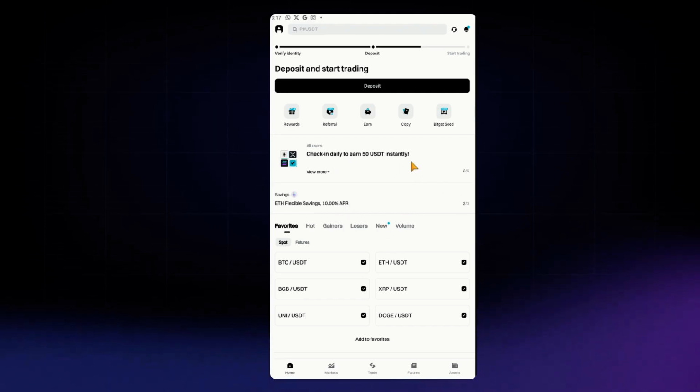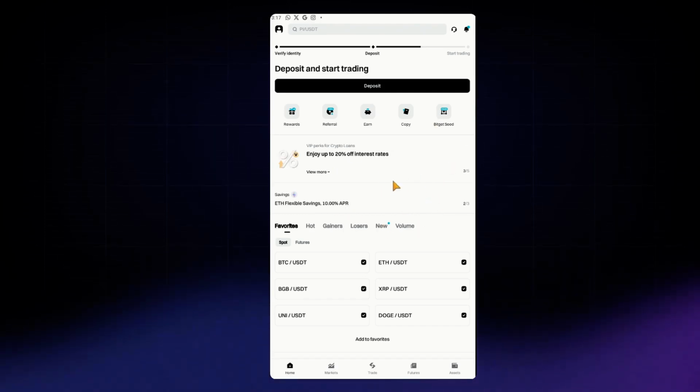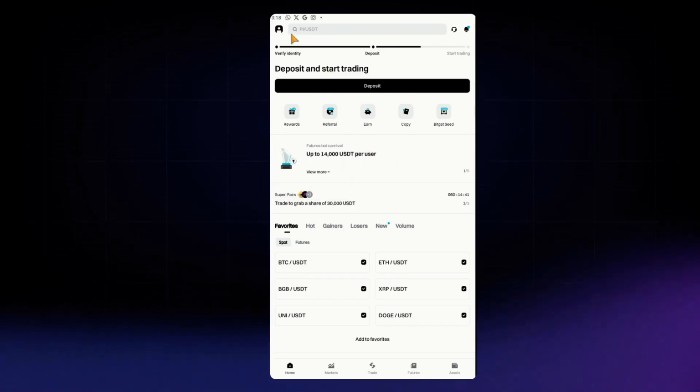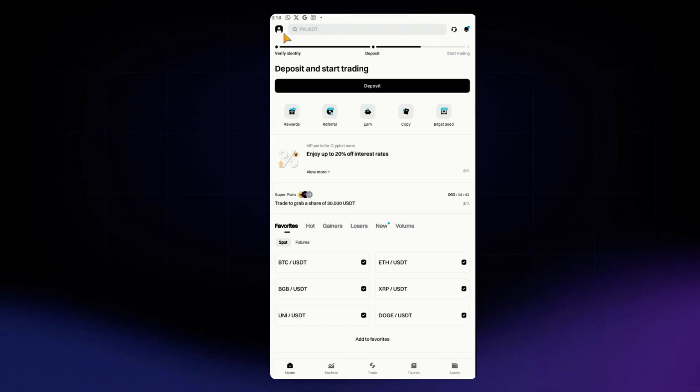And while on the PC, it's pretty simple because all you have to do is look to the top right. But here on the mobile app, what you actually have to do is go to the top left and tap on this profile icon right here.